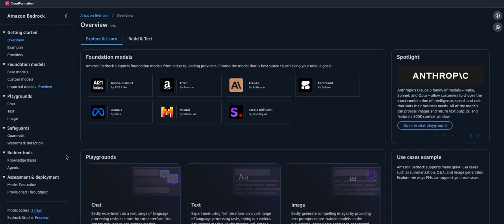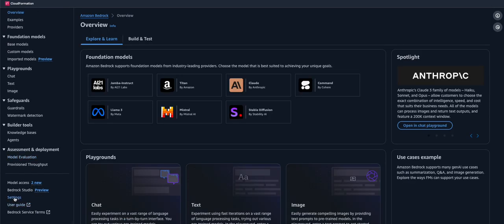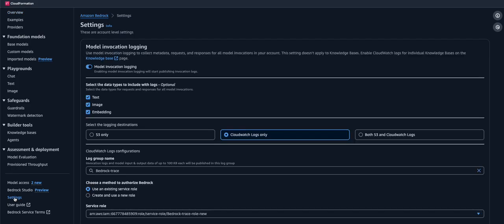So we go to get started, and on the left hand side you will see settings. You click here on the settings, and there is a model invocation logging here. You can switch it on. And you can also mention the data types that you want to include with the logs, so whether it is only for text or images, or text, images and embeddings as well.